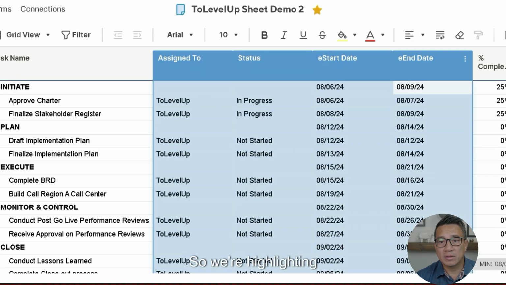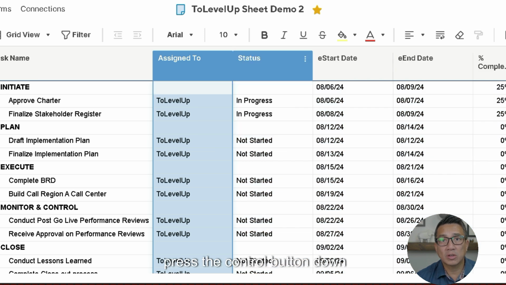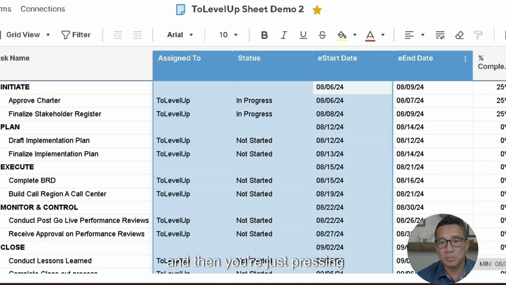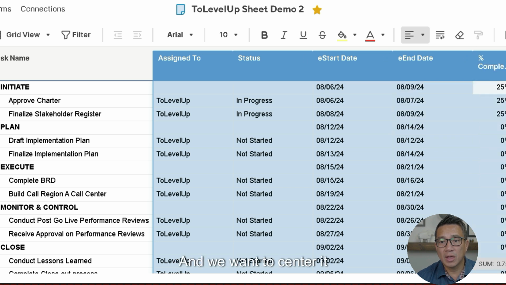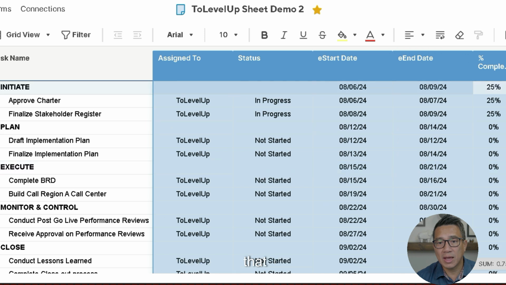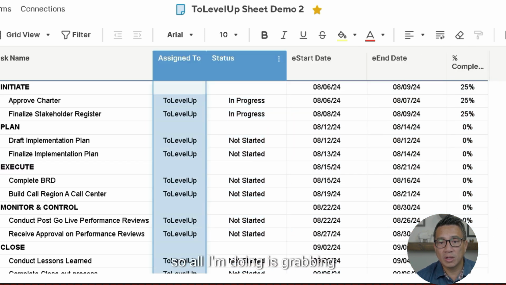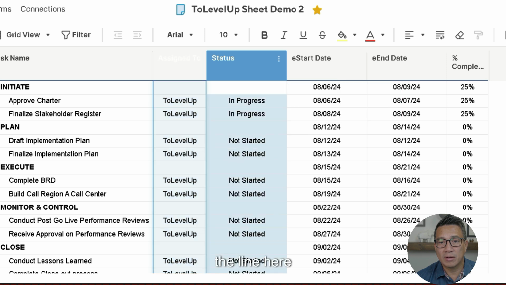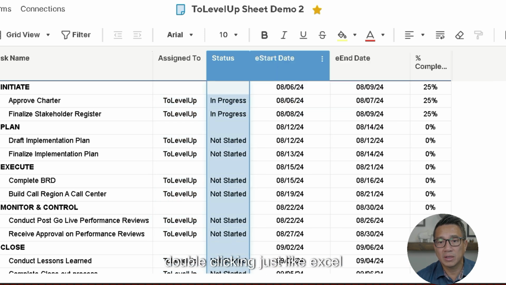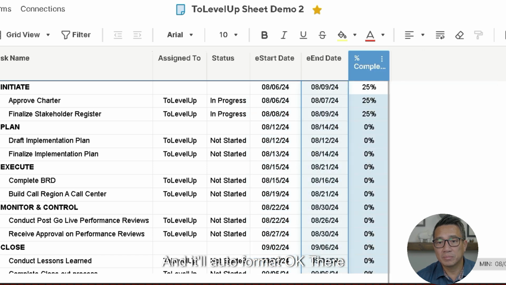You want to center this, so we're highlighting, again, highlighting, choose a column, press the control button down, and then you're just pressing and highlighting the different rows. And we want to center it, so just go there and then choose that option. And there's spaces on the side, so all I'm doing is grabbing the line here, going vertical, and then just double clicking, just like Excel. It'll auto format. Okay, there you go.